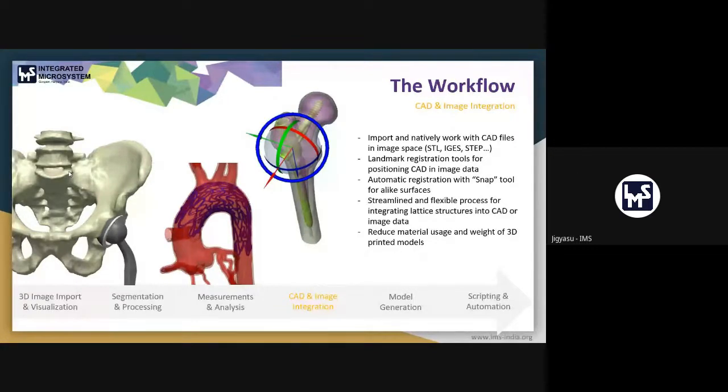Once we fit it, we can check using several tools how much of the implant is in contact with the anatomy, whether it is fitting correctly or not, or whether I need to change some parameters of the implant. So all these things we do in the CAD and image integration. We study the human device interaction.